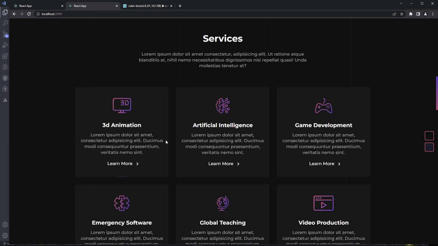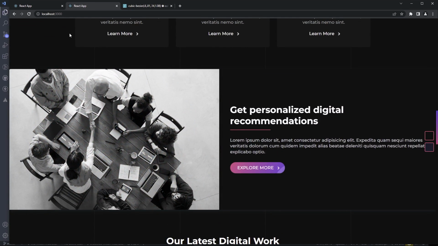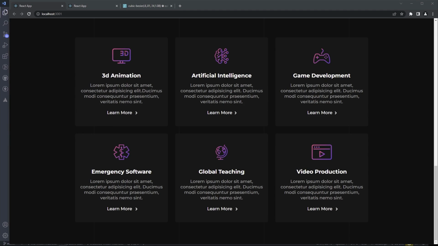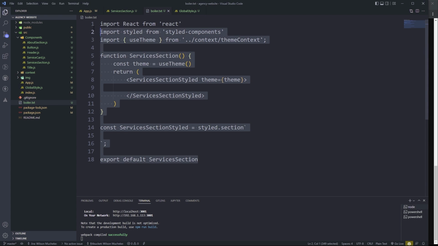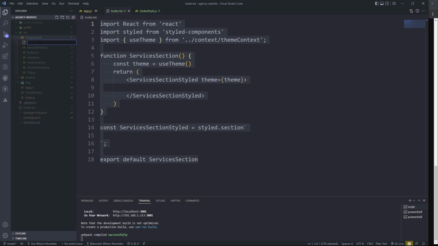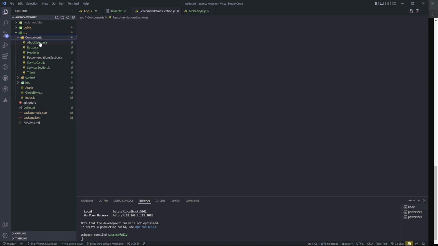Okay, so now we're going to work on the recommended section. So let's work on the recommendation section, which isn't going to be that crazy. Let's go ahead and copy the boilerplate. Create a new component, recommendations section.js.